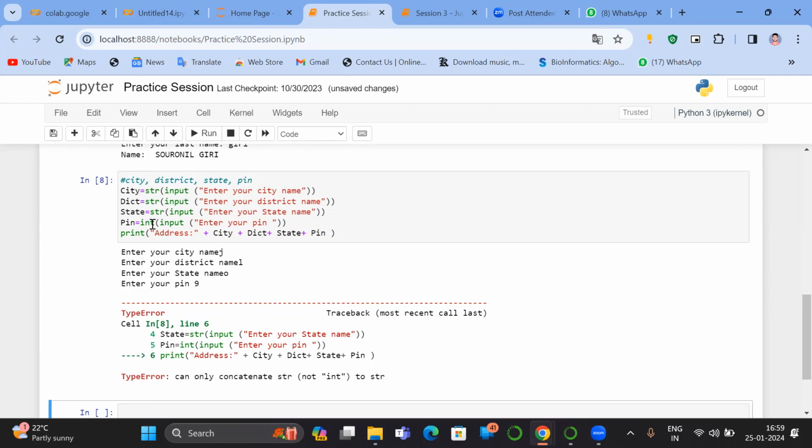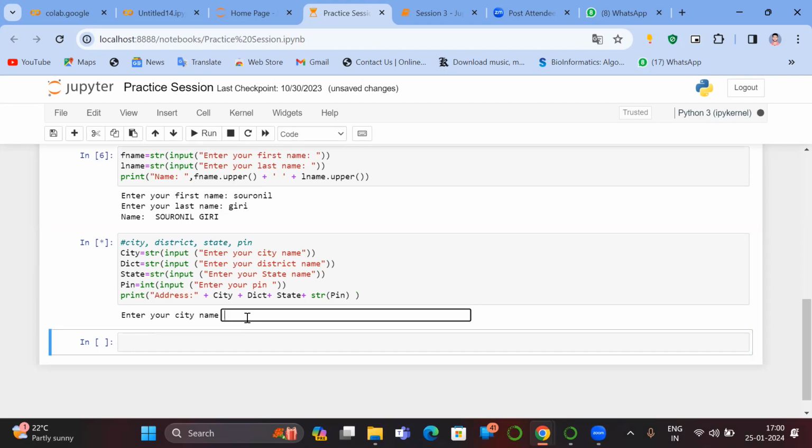You can do one thing. You can remove this and store the integer pin in string form, but that is not necessary. You can write typecasting here: str, bracket, then the pin, then close. Now the pin is treated as a string. Whatever the value inside the pin, it will always be treated as a string. Now I just put the full name and my city.